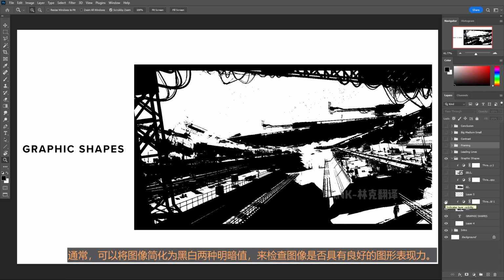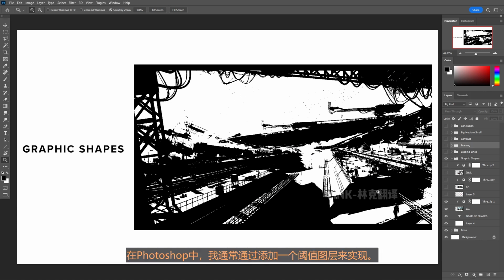Generally, you can check if your image has a good graphic read by breaking it down into just two values, black and white. In Photoshop, I'll generally do this by adding a threshold layer to my artworks. What this does is it forces you to look at the image in a really simple way, since it's literally just two values, which makes it super easy to see if the image still holds up. You want to make sure that graphically, even with just two values, you're creating shapes that are clear to read and pleasing to look at.